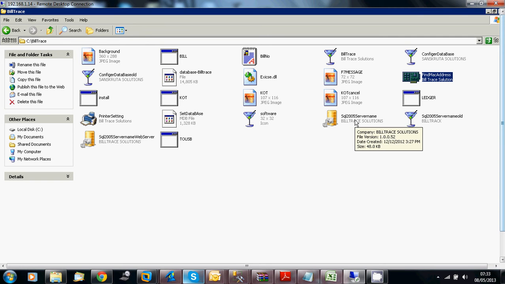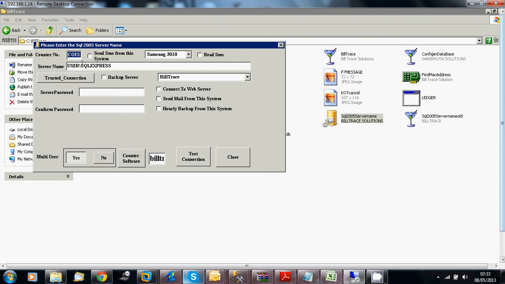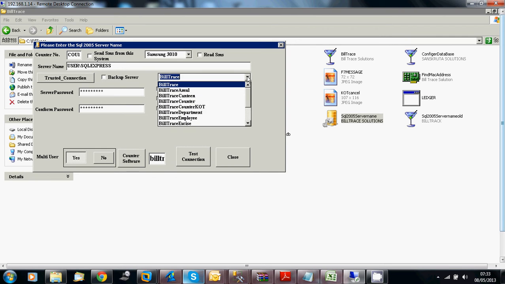Now to connect the database, I am going to SQL Server 2005 server name. It connects the database with the created database. Just click it. See username and password. Just put the password, SAN @trace. The regular password only. SAN @trace and SAN @trace again. See, the database is already selected.